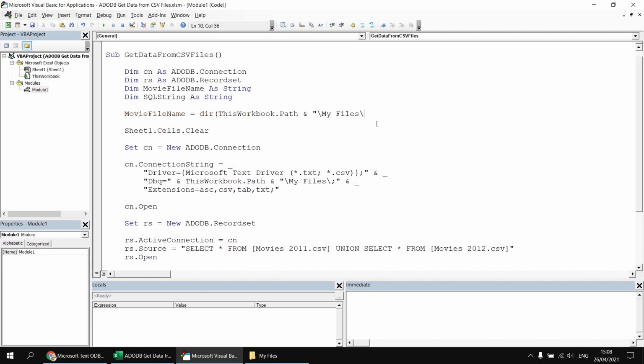And then after the backslash, I want to find any CSV file in that folder. So I can use the asterisk as a wildcard character here, so any file name with a .csv extension. I can then close the double quotes and then close the round brackets. So that should return the name of the first CSV file in the My Files folder.